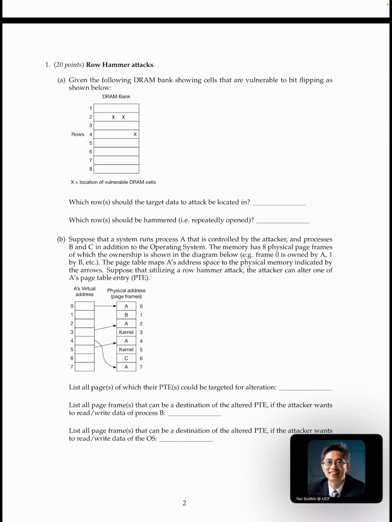Rowhammer attacks. In this case, let's read the question. Given the following DRAM bank, so this is a single DRAM bank here. It shows cells that are vulnerable to bit flipping. The X shows the location of vulnerable DRAM cells, the leaky DRAM cells that, if you repeatedly hammer, could lose their charge.